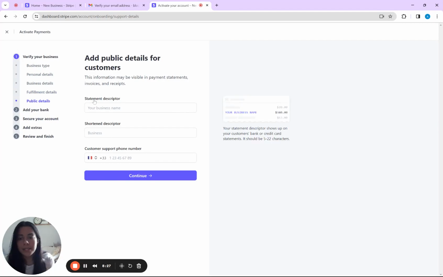Enter your business name as it's going to be visible on people's payment statement. So here you can see the little visual. It's kind of showing up like a bank statement would. What you want to put here is what's going to show up on people's bank and credit card statements. It needs to be definitely representative of your business. Your business name is really the best thing that you can put here.